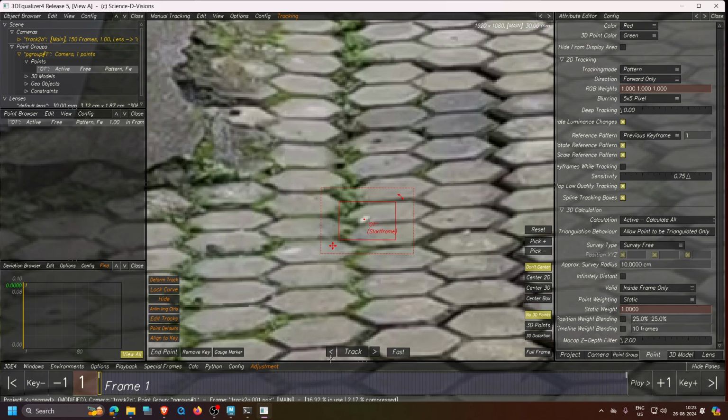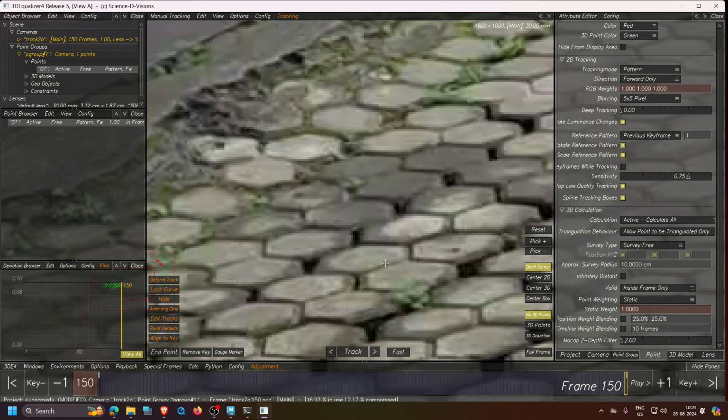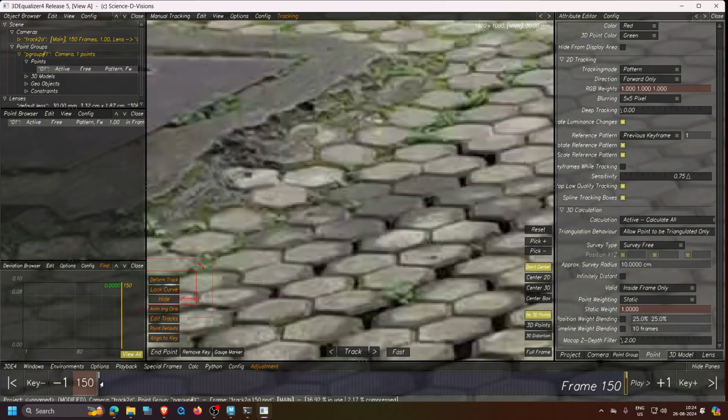Coming to this particular button here, you have track, right square, left square, like the greater than symbol and less than symbol. Then you have something called fast. These two buttons track forward or backward one frame at a time. If I click on this center one, it starts tracking. It tracked, you can see, up to the 150th frame. Done. It has gone to -1.